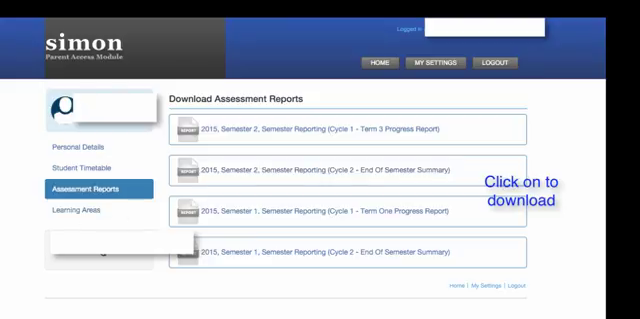I should mention there's a tab here to also select other names of other students that you have enrolled in your family at the school.